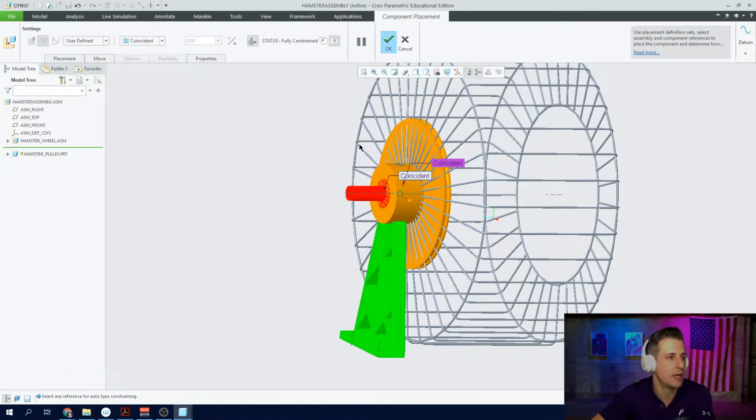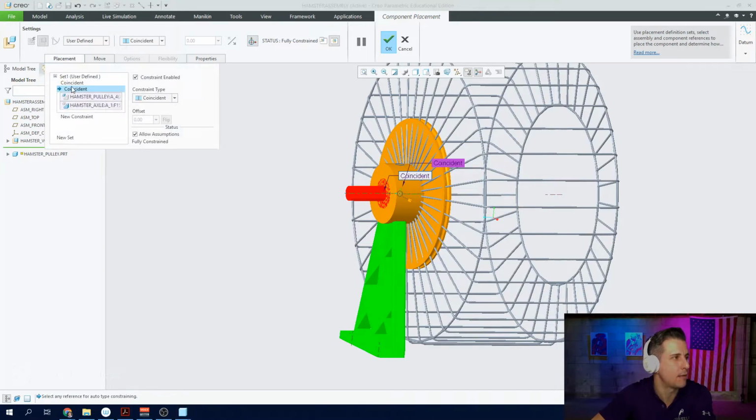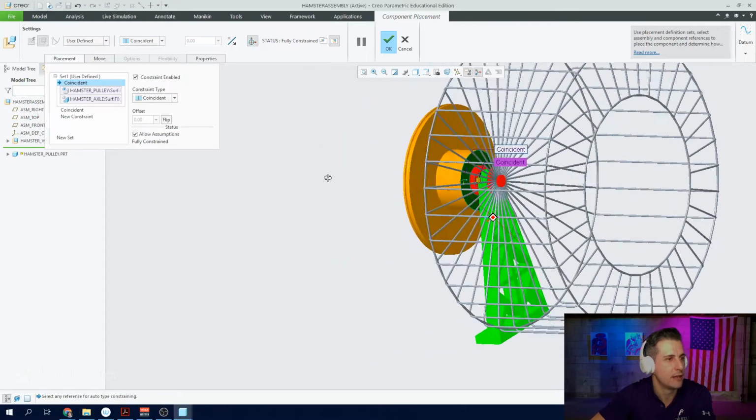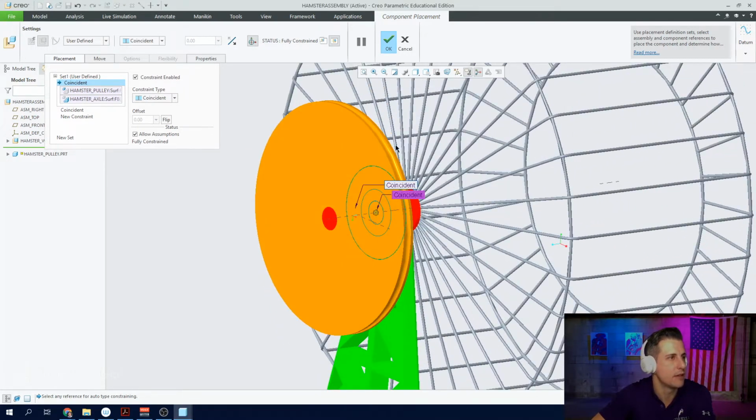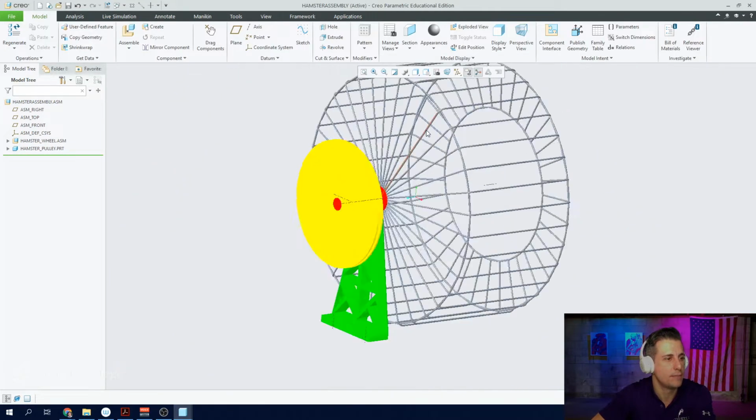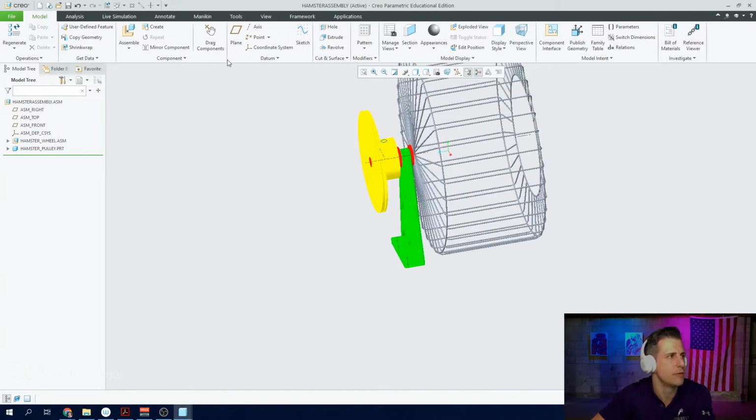With that, we have a little problem. It mated it backwards. So under our first coincident constraint here, we can select flip. And look at that, we got it in the right spot. That looks good there. We're going to say okay.